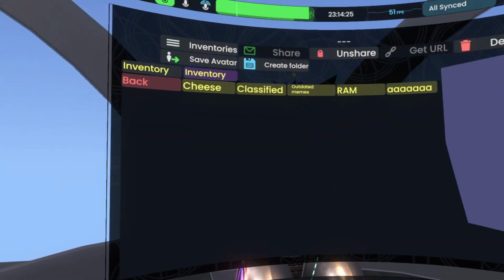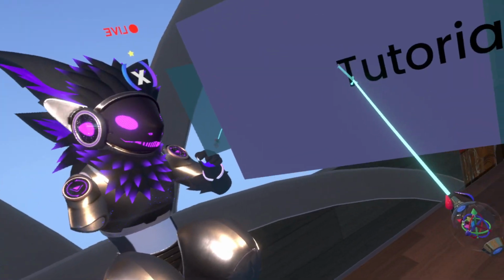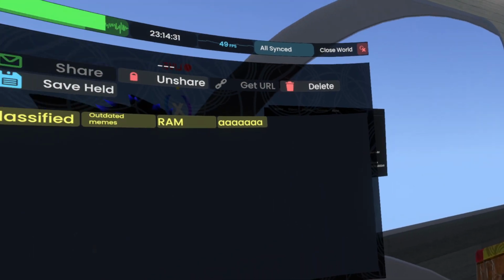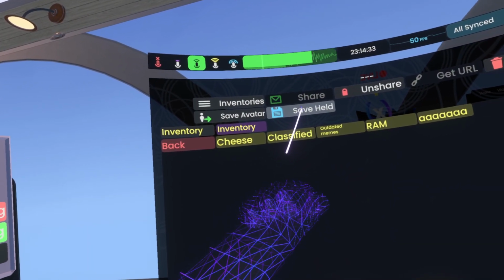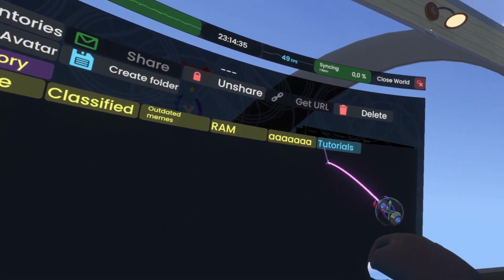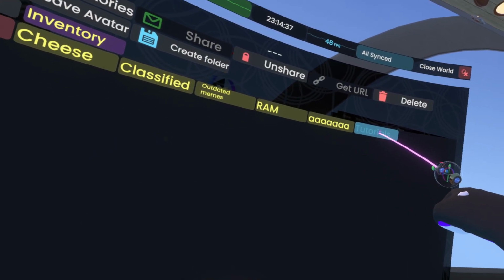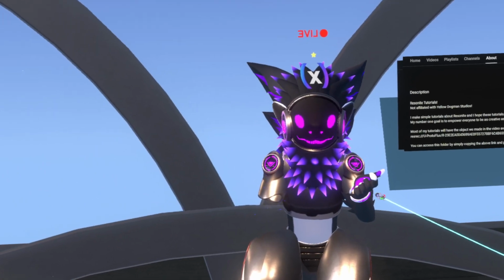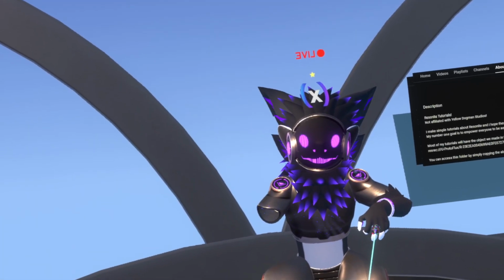If you go back to your inventory now, and you either grab it, open your context menu, and click Save to Inventory, or you grab it and click Save in your inventory, you'll now have the folder in here. If we double-click that, it'll say ProtoFlux's Tutorials, which is where all of my tutorials are.